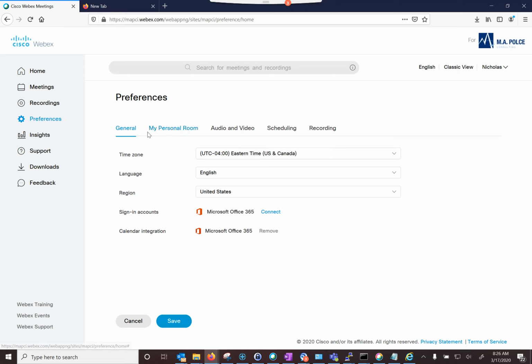Here you can change some personal room settings, scheduling, and recording settings. This is all preference stuff, not necessarily stuff you have to enter, but as you can see here, I have it connected for my calendar integration with Outlook, which is quite nice.